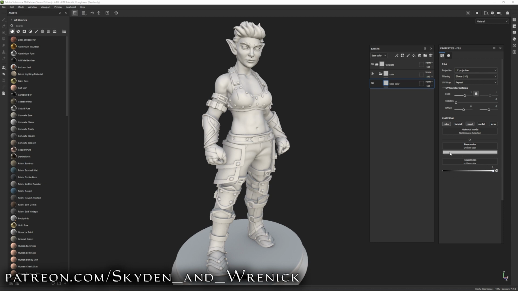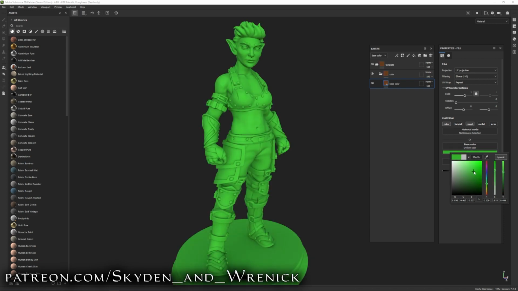Now the color, if we click on the color option, anyone that's used Photoshop, GIMP, any kind of painting software, you'll be familiar with this. So you can move around and select any color you like. You can adjust the hue, you can adjust the saturation, and you can adjust the vibrancy of the color.